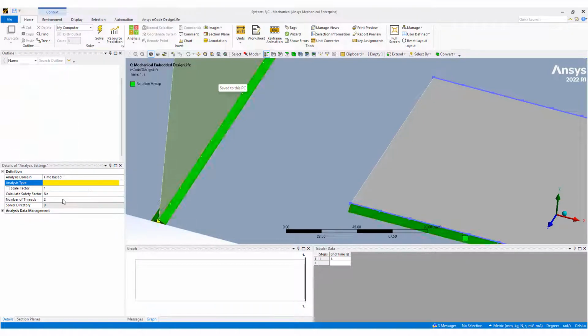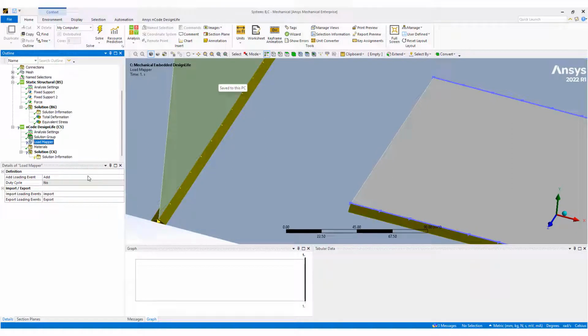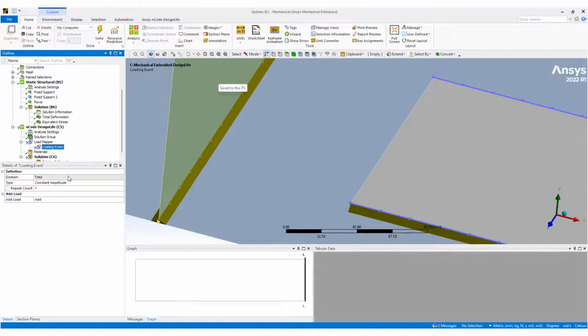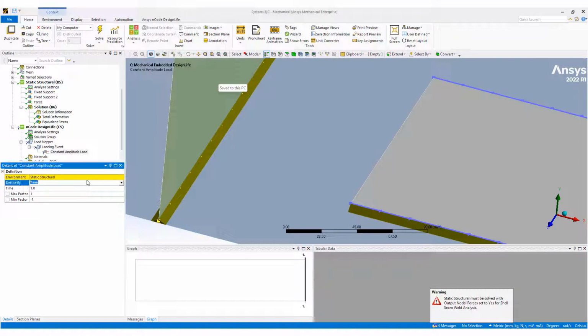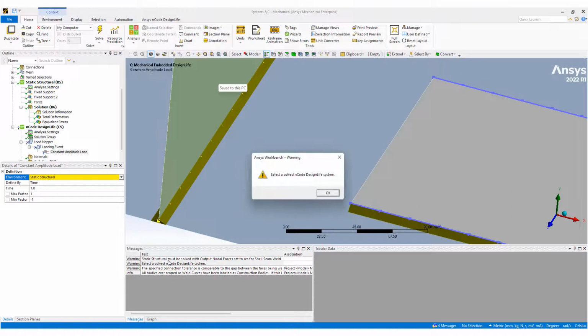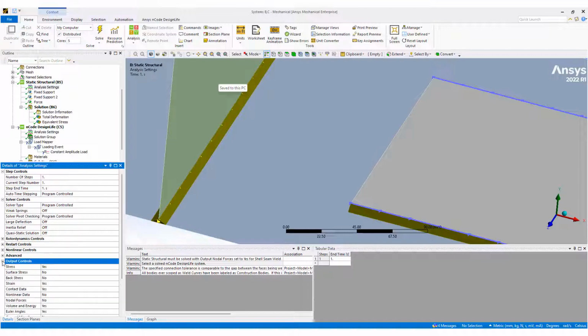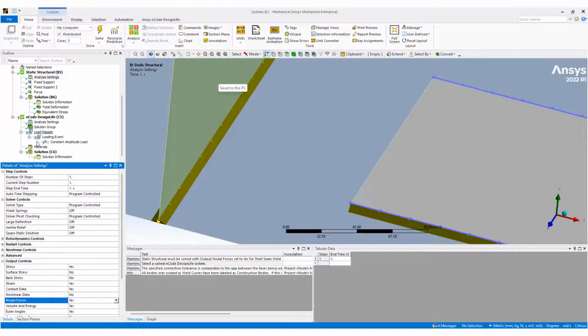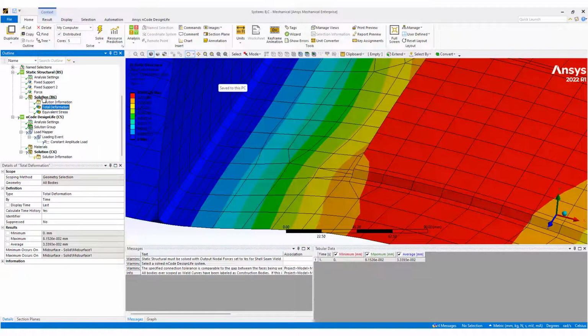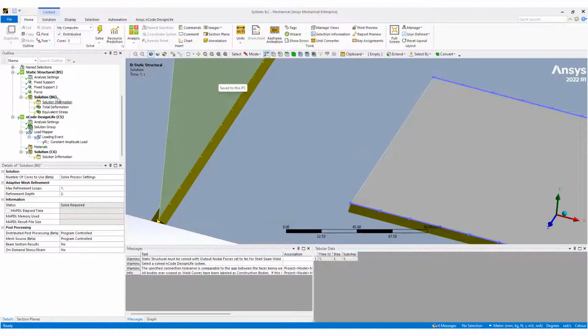So we can do shell seam weld analysis, load mapper. Okay, we want a constant amplitude. Still had to do the static structural. And I think what the message is saying here is that we must solve the structural with nodal forces turned on. So let's go back here, output, turn nodal forces to on. And now let's clearly generate the data.